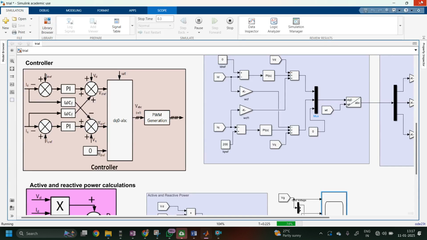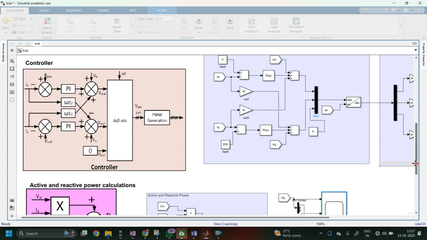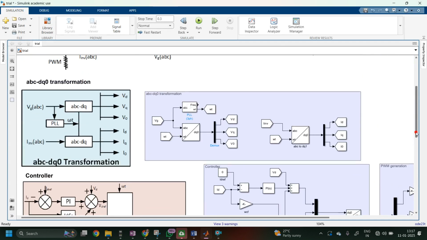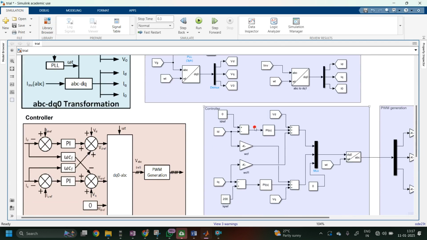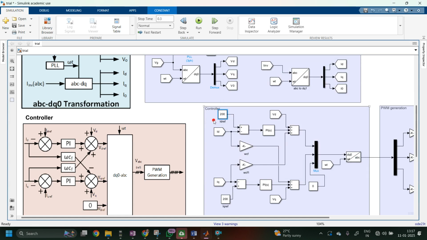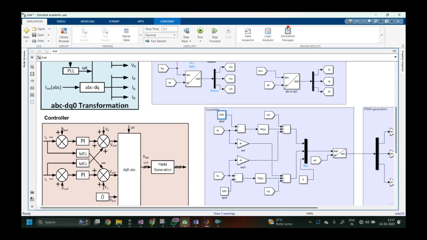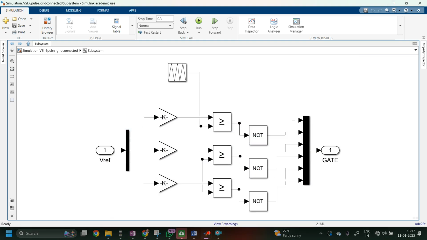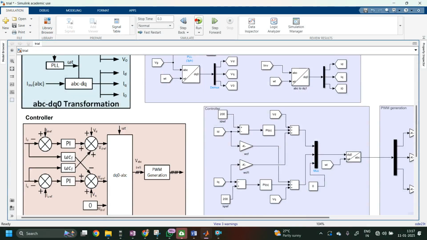Now I want output such that both voltage and current are injected, active as well as reactive component. So you change the reference. I want active current also 200 and reactive current also 200. So 200, 200. Active current is 200, reactive current is also 200. Now we will see how this circuit will work. Let me run this again.